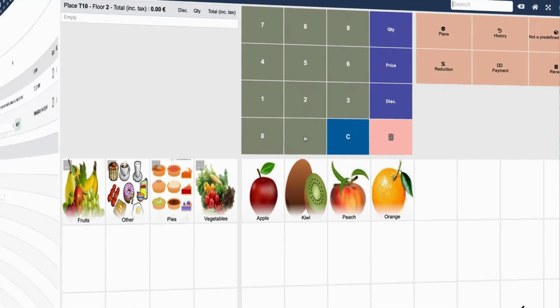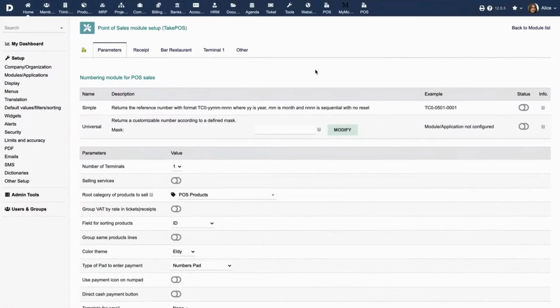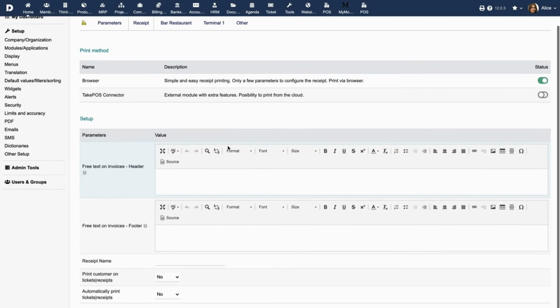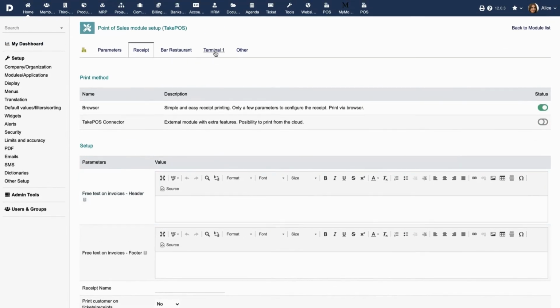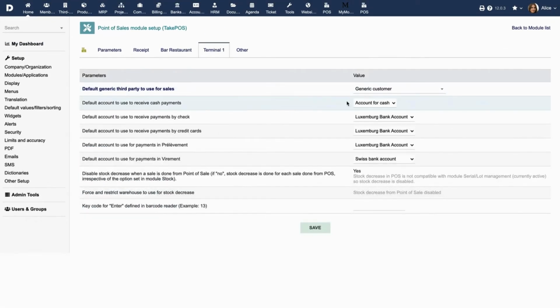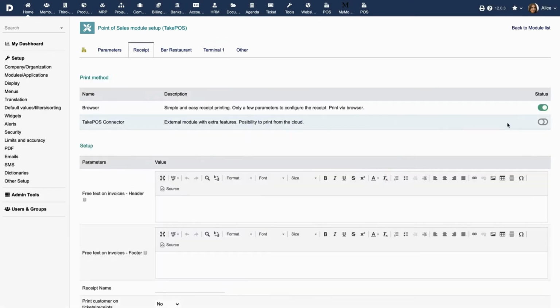There are plenty of other features that can be enabled from the setup. You can configure the number of terminals, the format of the receipts that are generated, as well as the banking and settlement parameters for each terminal. For example, with the TakePOS connector, you can print directly, use scales, etc.